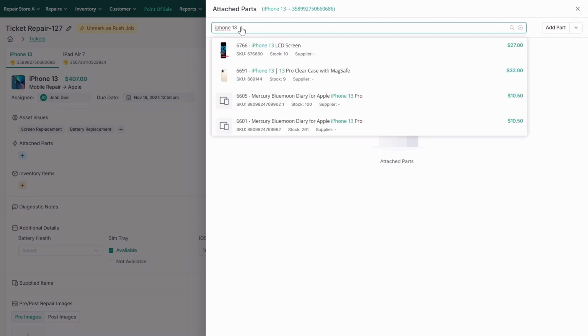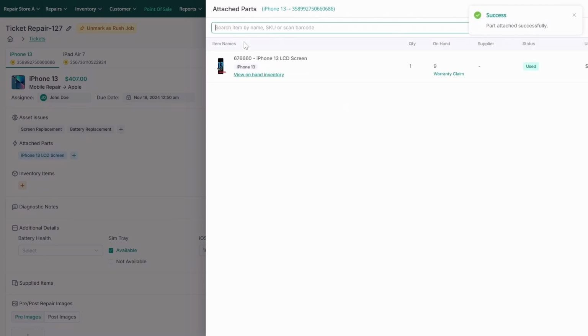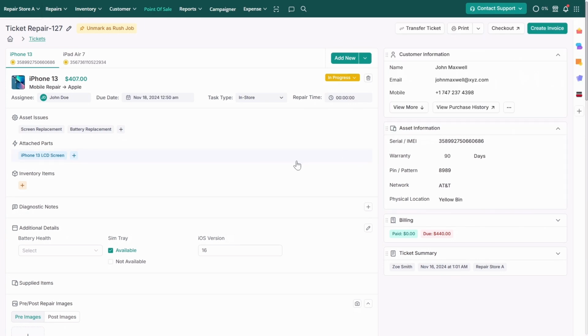If the parts are available, such as an iPhone 13 LCD screen, they can be attached to the ticket. The system will automatically deduct the stock and associate the parts cost with the repair, enabling you to track profits effectively. If the iPhone 13 battery is not available in the system, the user can either add it as a new part or place a special part order.